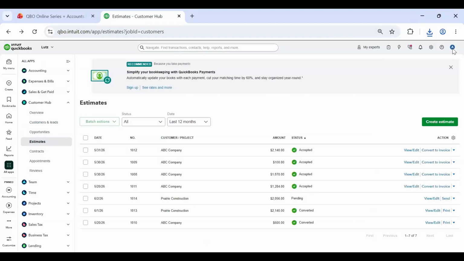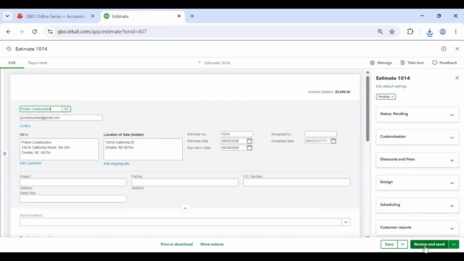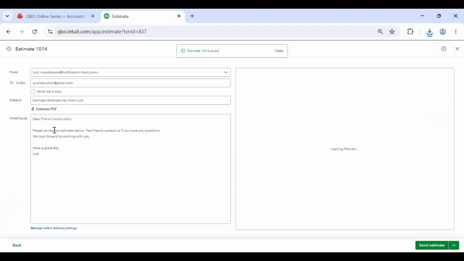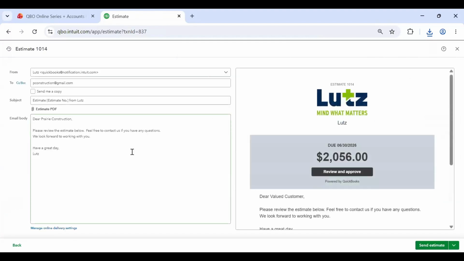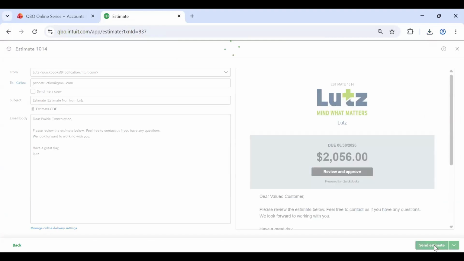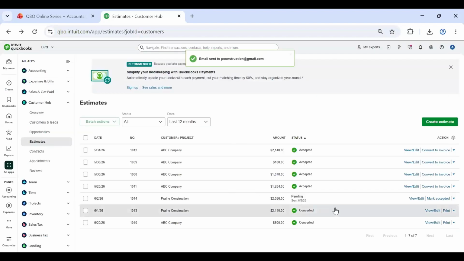If I click out of this, we can see our new invoice that I just created is right here. So let's say we created this invoice, we sent it to the customer. You can send to the customer by pushing this. It'll show what that email is going to look like. Once everything looks good, we can push send estimate. And it will send to them via email.